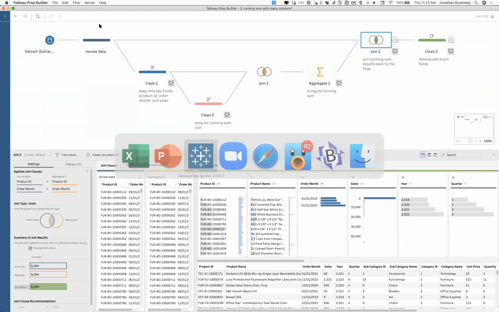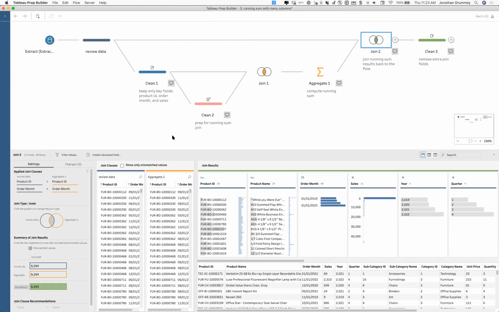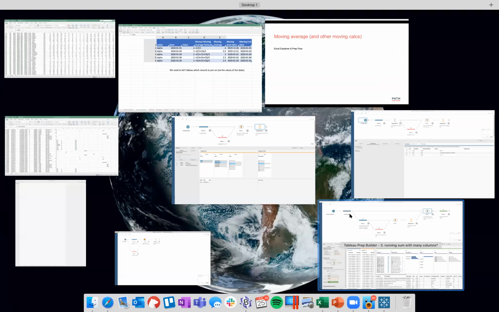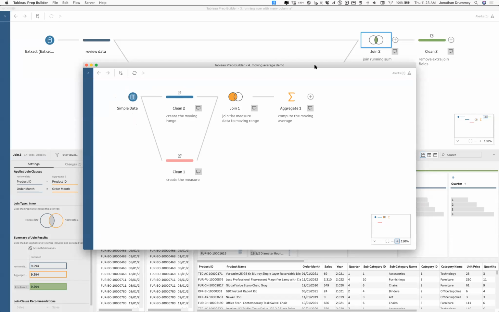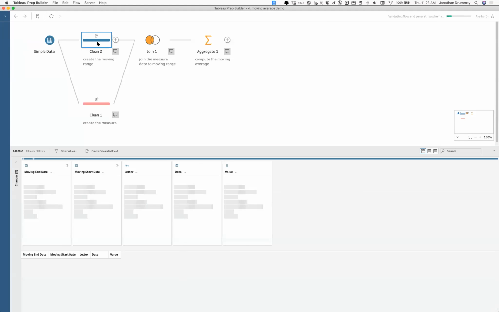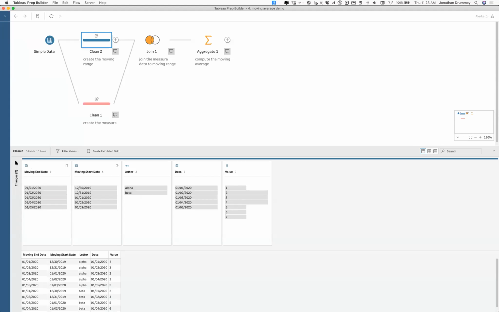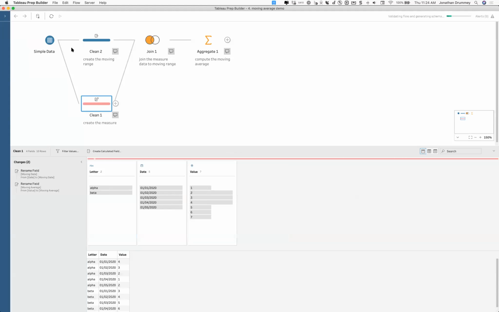So to show this in Tableau Prep, and there's my moving average one. Let's make this bigger. So starting out with that data set, I am creating that moving range with just a couple of calculated fields. So here's my moving start date, as I'm just subtracting 2 from my date. So with dates, we can add and subtract whole numbers, which are the number of days. And then I also have creating the measure where I'm just renaming some fields.